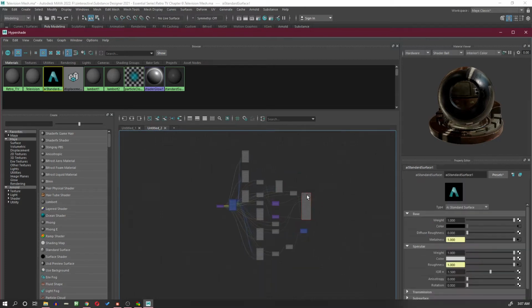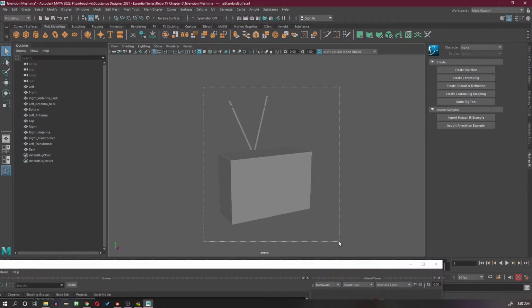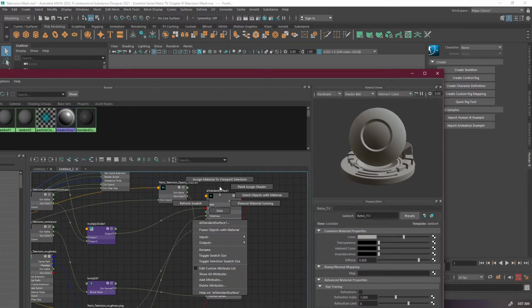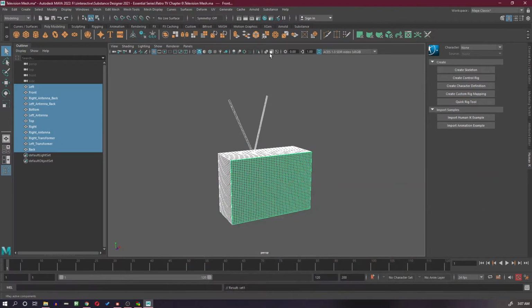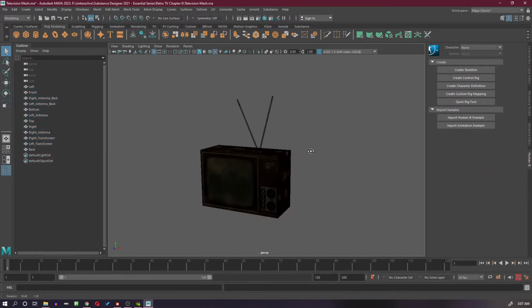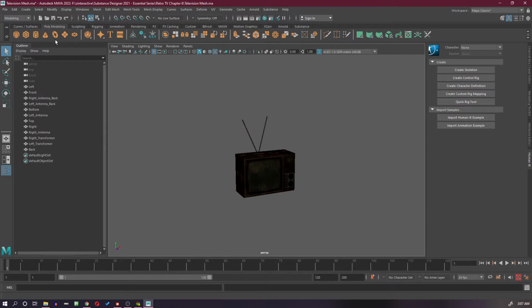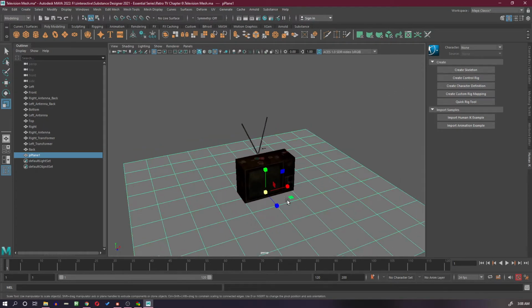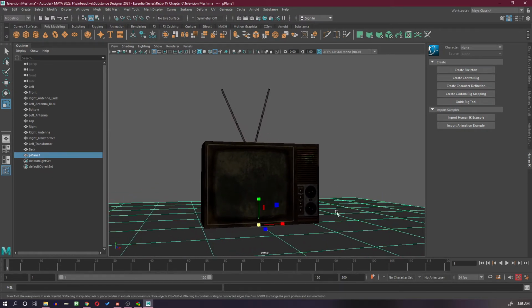So what I'm going to do now is take this and apply it on the television. I will select the whole television from here, right click and assign it. And let's minimize this. I'll turn on the textures and it is applied. Okay, it will not show the height. It will only show the height when we render it. So I will put a plane there just to make a ground, so I can have at least a ground there.